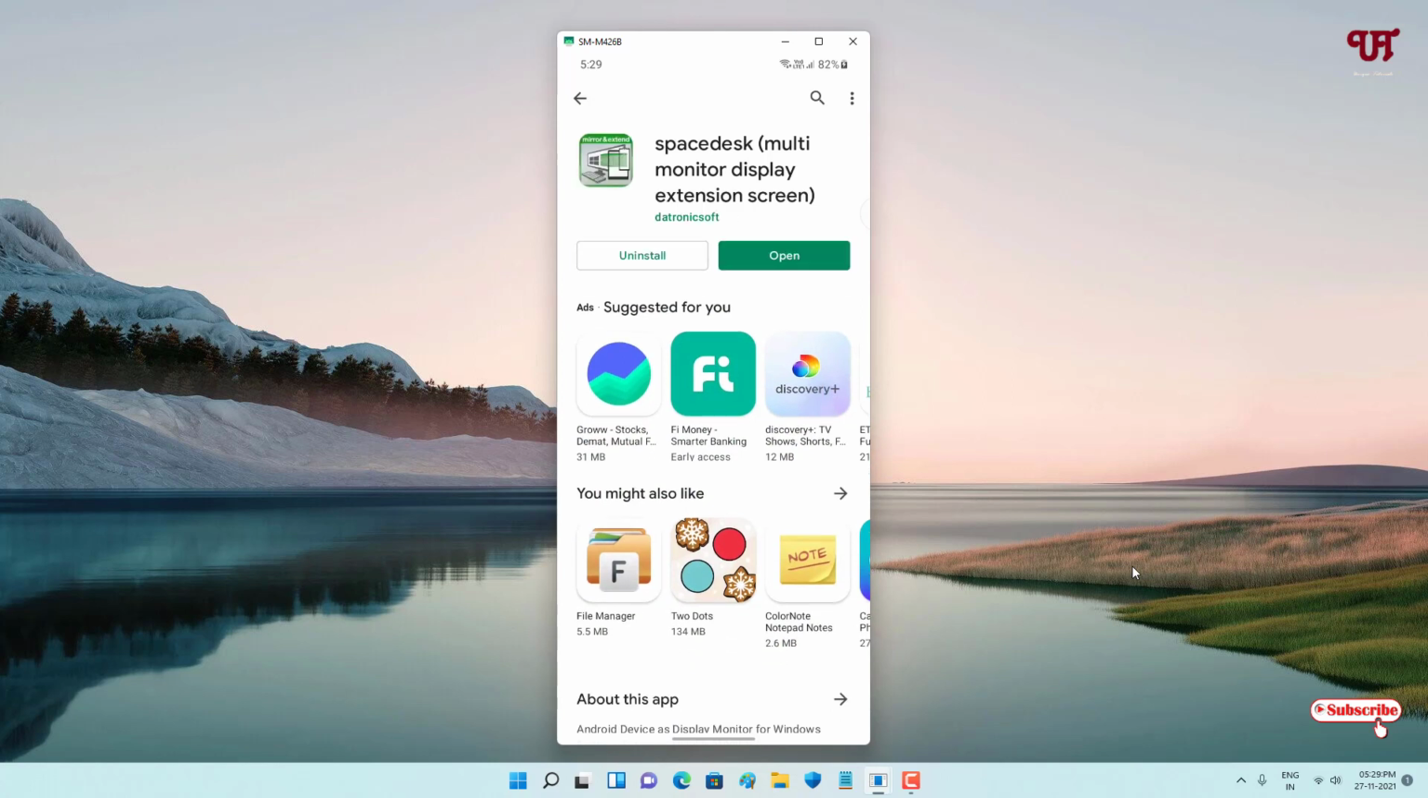So finally we have installed it on both of our devices, our Windows computer as well as our Android device. If you're using iOS, that is an iPhone or iPad, you can go to the App Store and download the similar application named SpaceX. The trick will remain the same.